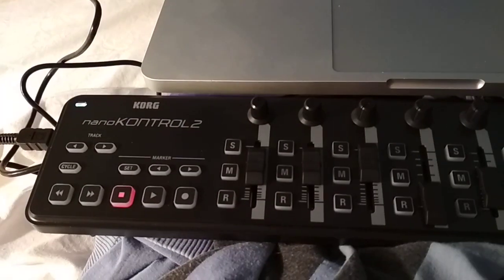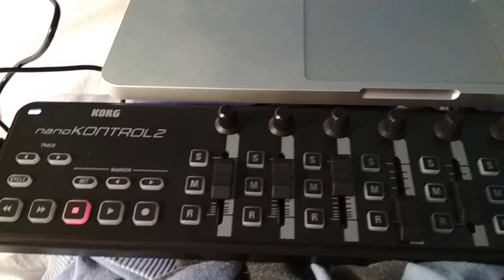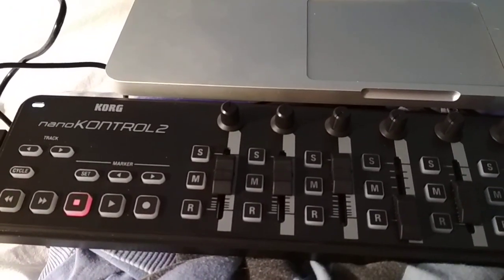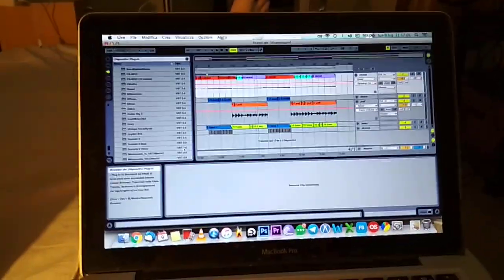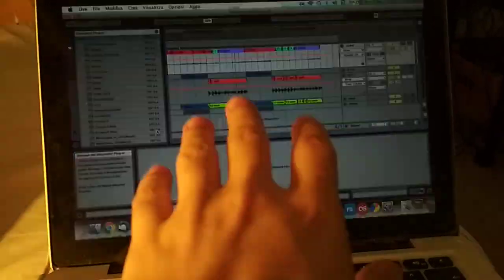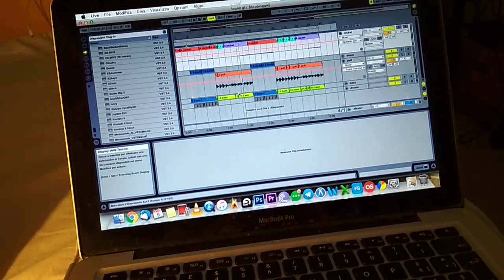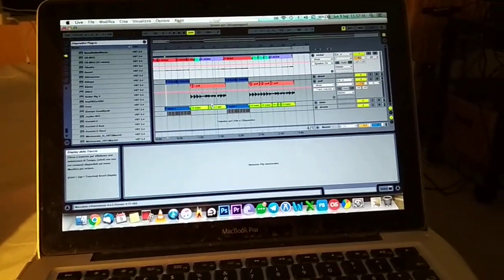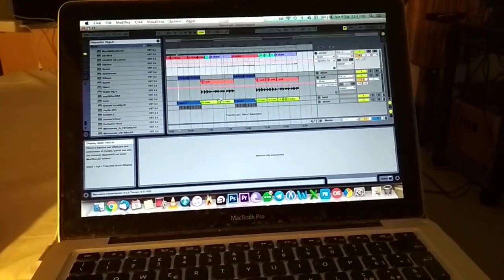Hi guys, do you recognize this stuff? This is the Korg nanoKONTROL 2. And maybe you wonder, like I did, how to set this guy to control Ableton Live. Because it's not so obvious. But it is indeed quite easy.